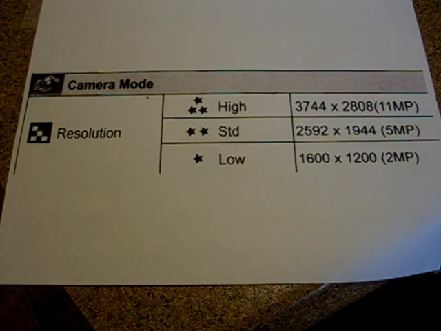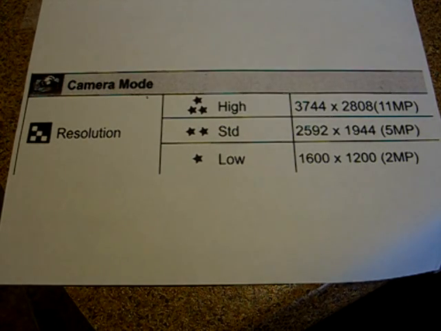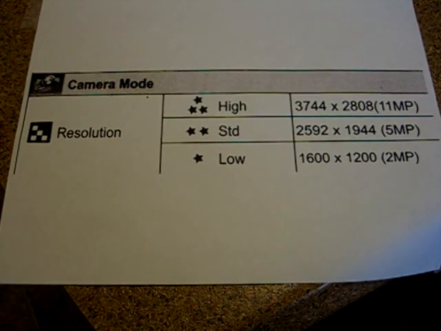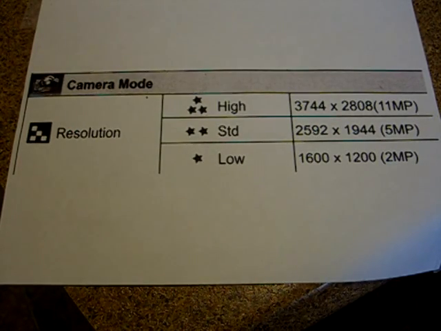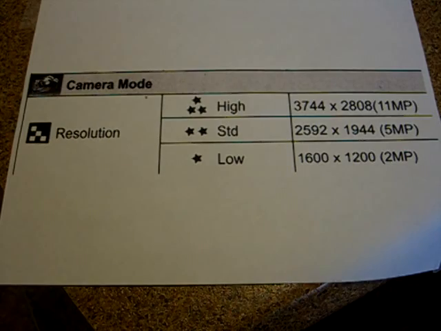The high resolution, 11 megapixel interpolated, is 3744 by 2808 pixels. The standard resolution, indicated in the left top of the display with 2 stars, gives 2592 by 1944 or 5 megapixels, and the low resolution, represented by 1 star, gives you a 1600 by 1200 pixel or 2 megapixel image.